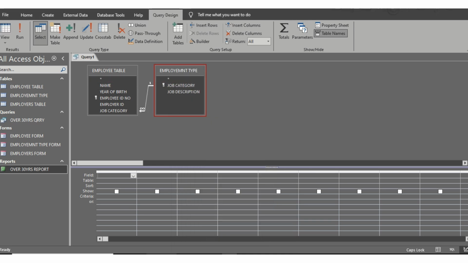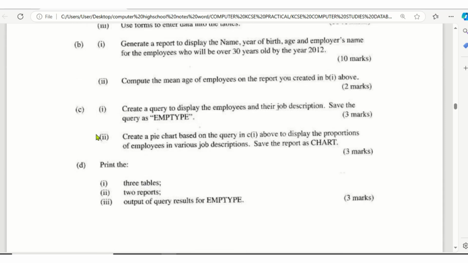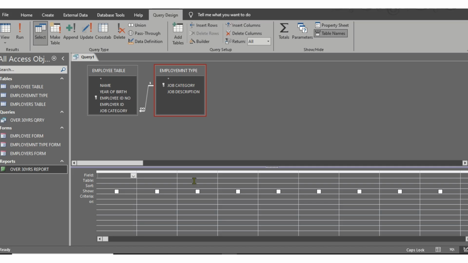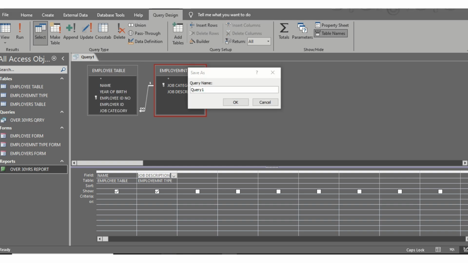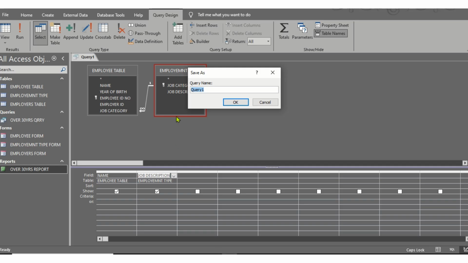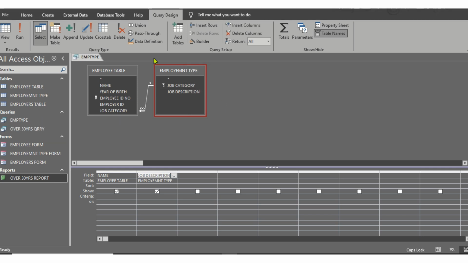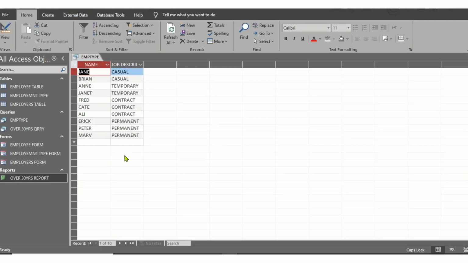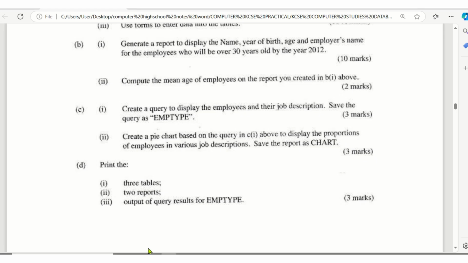Okay, so the display is supposed to do what? Create a query to display the employees and their job description. Employees, so it is employee name and job description. Save. We are supposed to say what? Emp type. Okay, we can run this to check. It is visible, as you can see. Okay, next one is what?